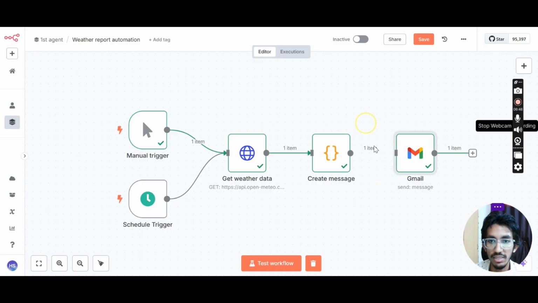Yeah, let's delete that connection and we're gonna add it later. Alright, so what's the schedule trigger? What does it do? Let's check.